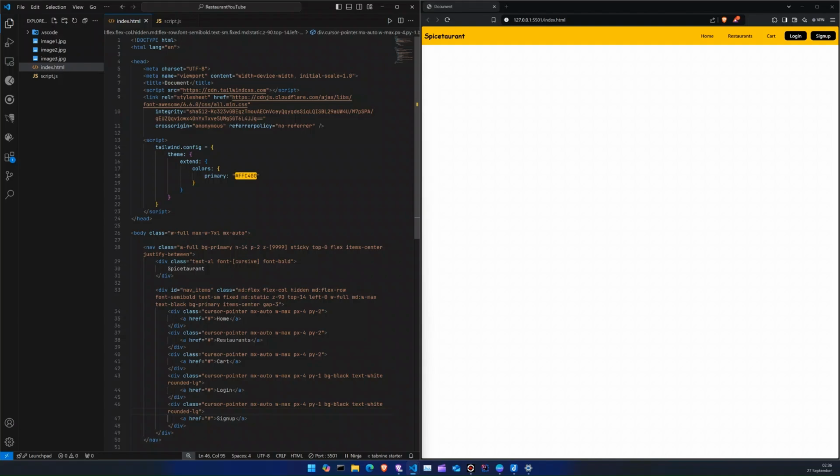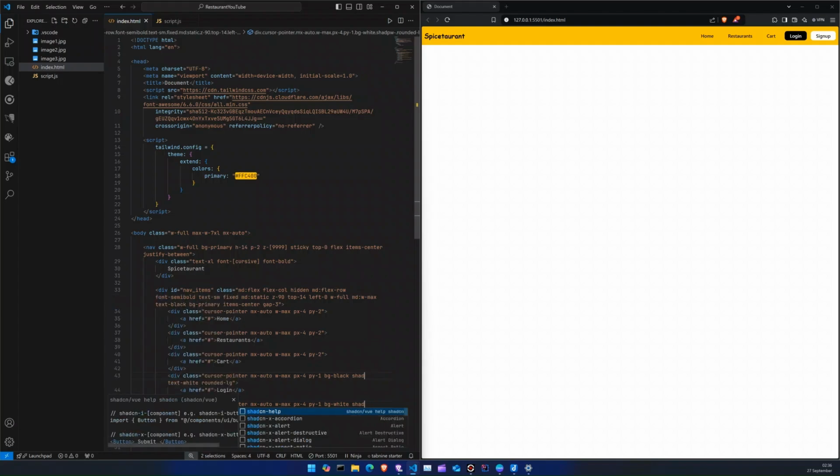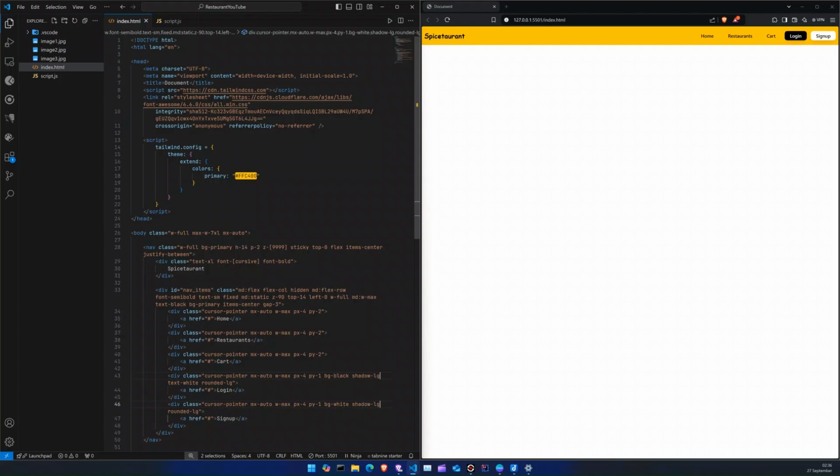So for this sign up, I will keep bg as white and text will be default to black, as you can see. Now looks good, and let's give some shadow as well. So here the shadow will be like shadow lg. Okay, so yeah, this looks elevated kind of.